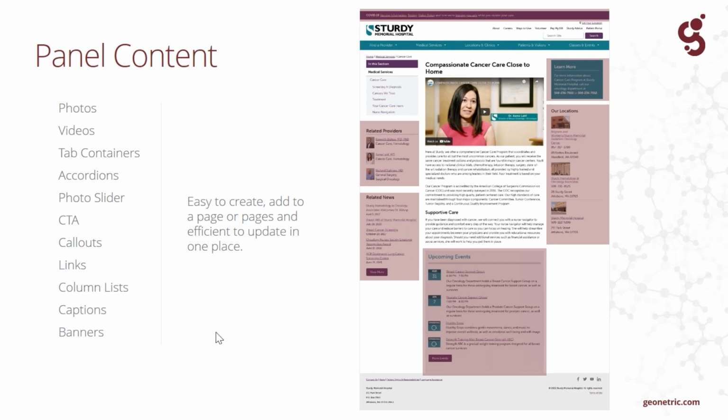The key is that they're easy to create. You can add them to a page or 2 pages, and they're efficient to update in one place. So you're thinking about this and going, okay, yeah, if I had a call to action panel that was across my site, I would like to be able to update that panel in one place, not have to go to all of the pages and make those updates. That's the beauty of VitalSite's panel technology. And so I want to go in and just kind of show you in VitalSite just how easy this is.